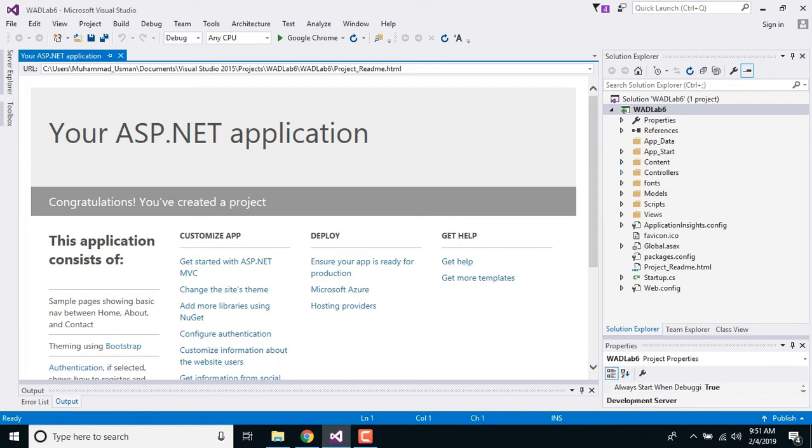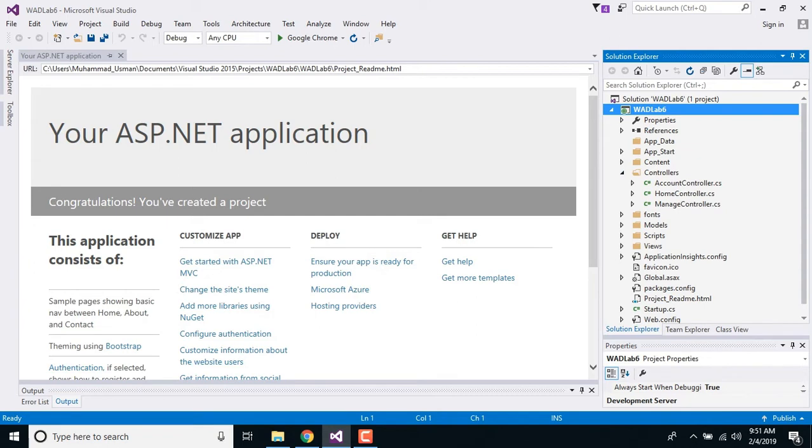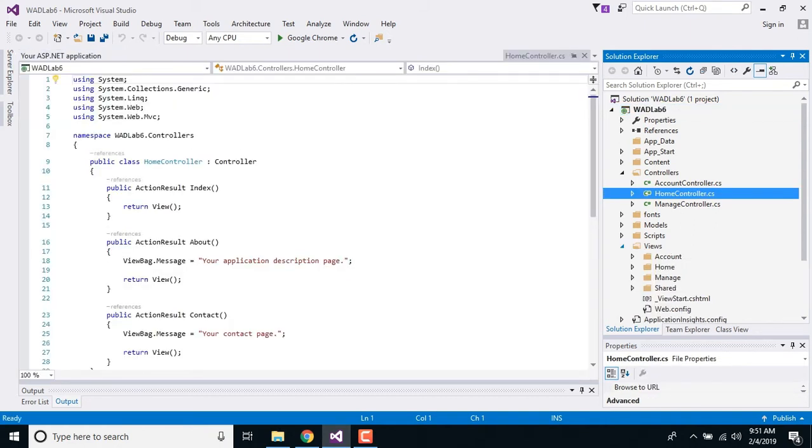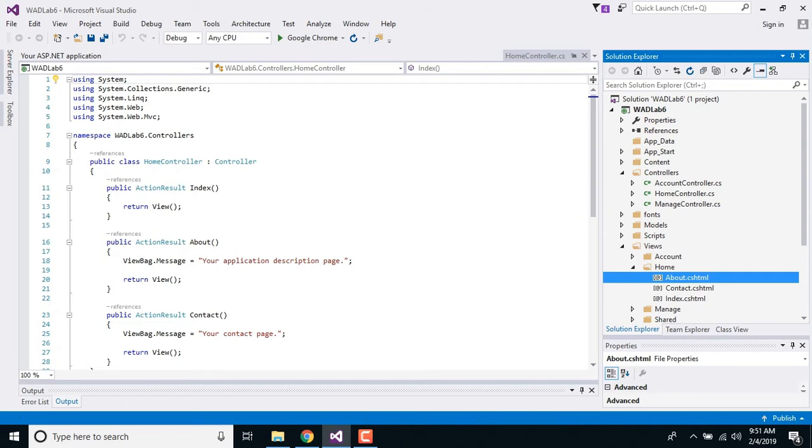Here are my controllers. There are three controllers created by default in this project: account controller, home controller, and manage controller. We will see just the home controller in this tutorial and the views associated with this controller, like here: about, contact, and index.